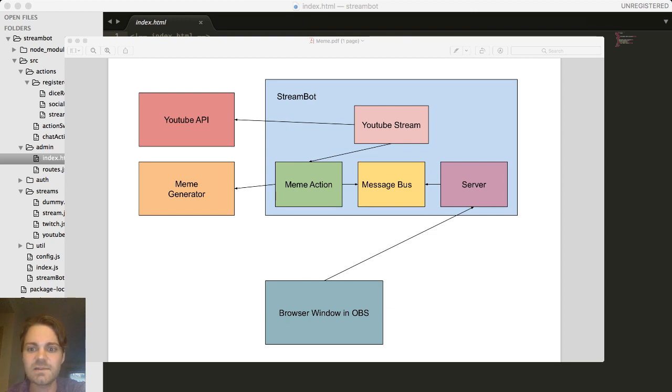So what happens is the YouTube stream is listening to the YouTube API. When a new message pops up, the YouTube stream will notify the meme action that it needs to execute through the Streambot. The meme action is going to call a meme generator, which I'll show you guys in a second. It's an API. And once it generates the meme, then it will publish a string which contains the URL for the image to a message bus. And then the server will talk to the message bus.